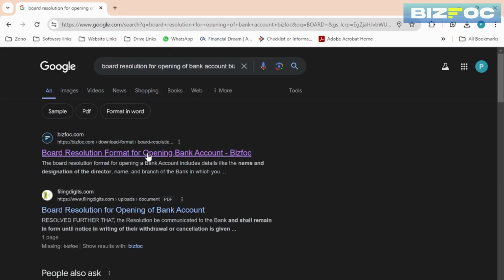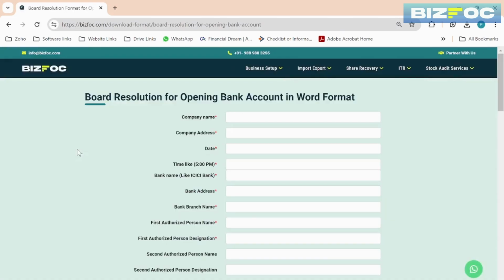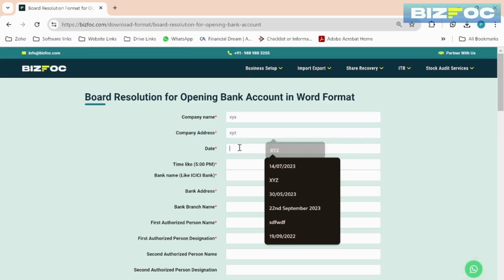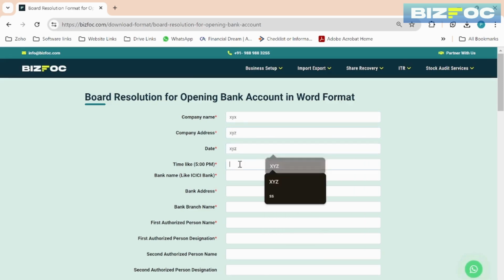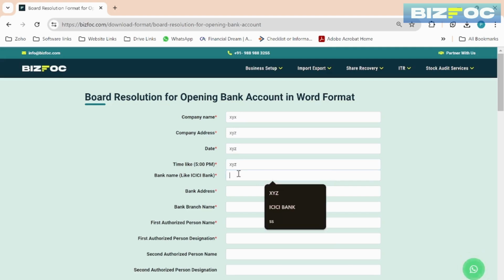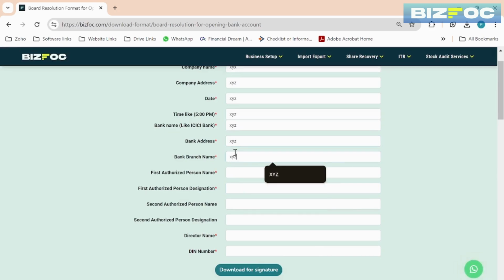Once you click, you will see bizfoc.com and board resolution format on the top. Click on the format, fill in the required details. All the mandatory details need to be filled. BizFoc has covered all the kinds of board resolutions that are required by business houses.